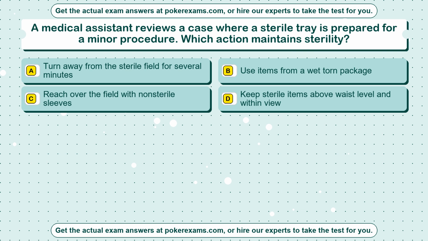Question 94. A medical assistant reviews a case where a sterile tray is prepared for a minor procedure. Which action maintains sterility? Option A, turn away from the sterile field for several minutes. Option B, use items from a wet torn package. Option C, reach over the field with non-sterile sleeves. Option D, keep sterile items above waist level and within view.